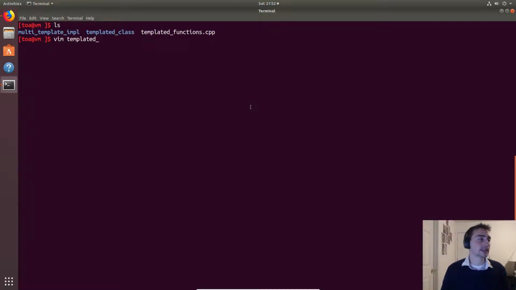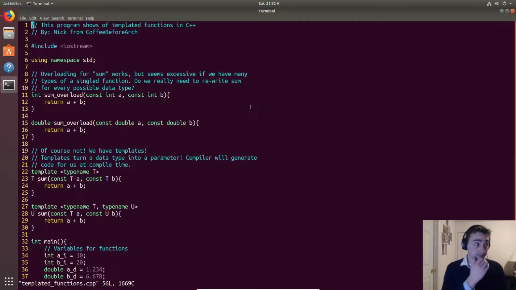So let's look at templated_functions.cpp. First, let's take a look at that normal example. We'll look at overloading, which we've looked at previously. We have two functions, both called sum_overload. One takes an integer a and an integer b, and returns the sum of those two integers. The double one does the same, but with doubles. Both of these functions do exactly the same thing. The only thing that changes is the data type.